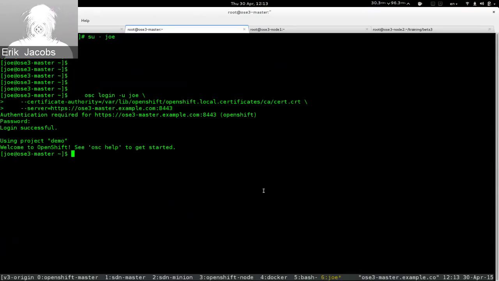And the reason that's important, yes, I'm running this command on the actual master. I'm running it on the same system where the API is. But because of the way we've configured OpenShift, the SSL certificate is only valid for the correct domain. So if I had done localhost, it would complain because the SSL certificate wouldn't match. Joe only has access to one project, demo, so the login tool conveniently just dumped me into that project. And we'll see how we switch the command line between the different projects in a minute.